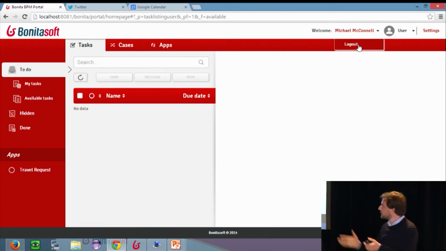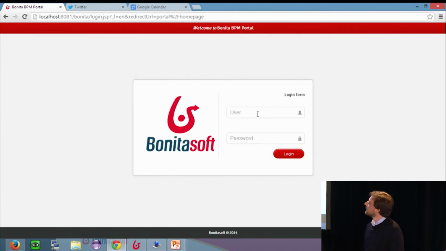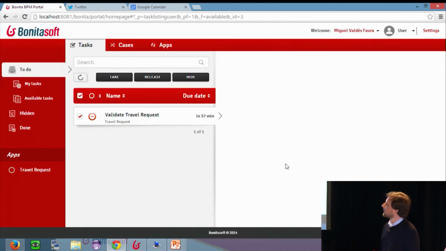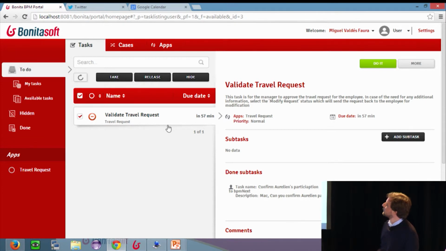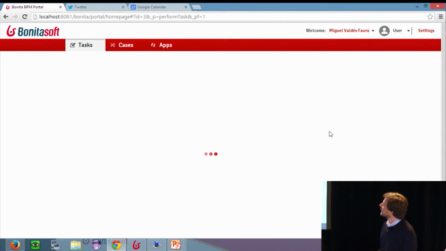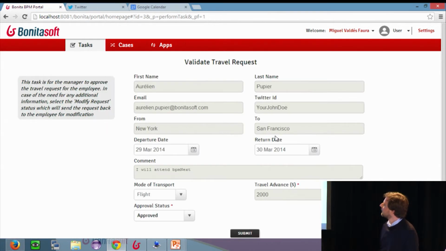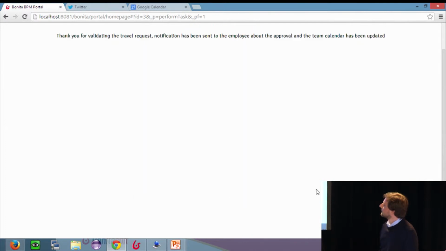At this point, if you remember the scenario, Miguel will receive the confirmation. Basically, here we would like to approve the trip. We're going to do that quickly, and we are going to switch to the second part of the demonstration.